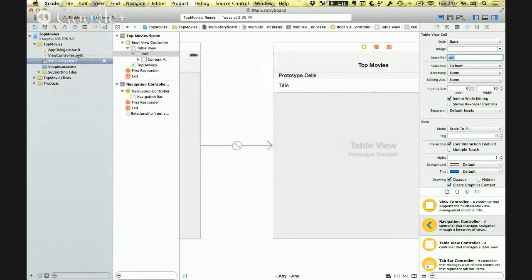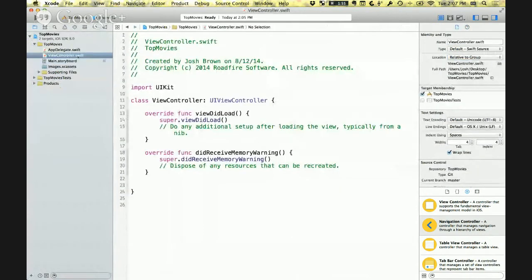So first things first, we need to go to our view controller. And if you've done Objective-C, this is going to look a little bit different, but should be fairly familiar. So our class is called ViewController. It extends UIViewController. We actually want it to extend UITableViewController, so we're going to change that.